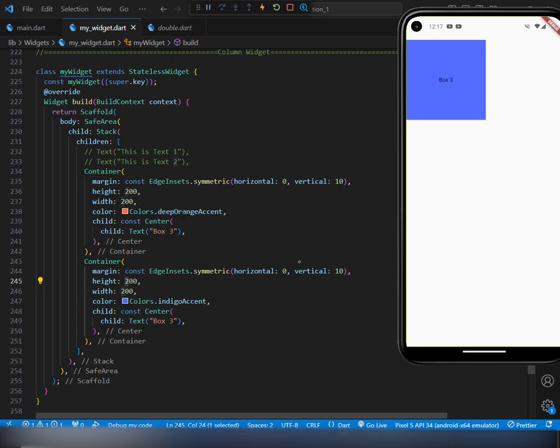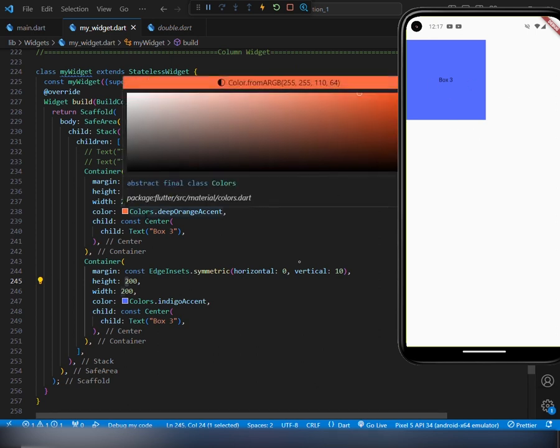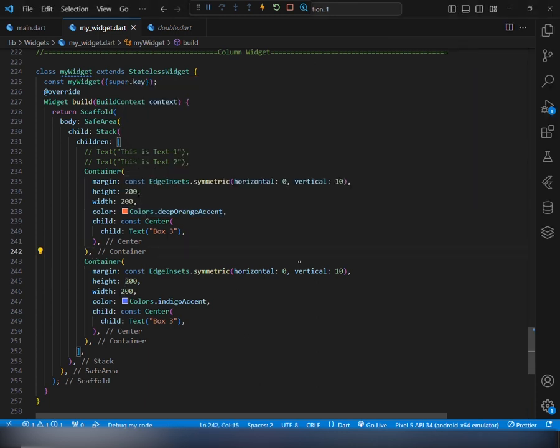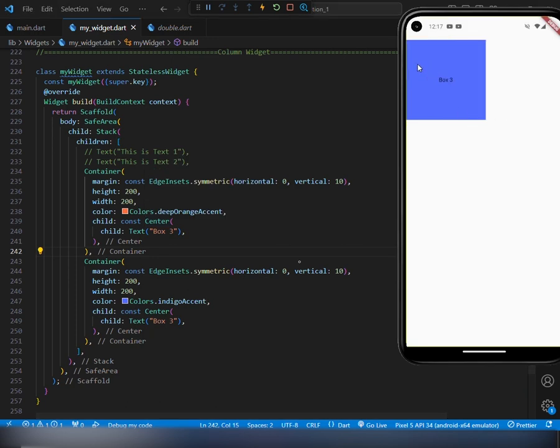Intrinsic height and width in rows and columns. Understanding the concept of intrinsic height and width is crucial for handling scenarios where the content's natural size should be preserved. Flutter provides solutions for both rows and columns.